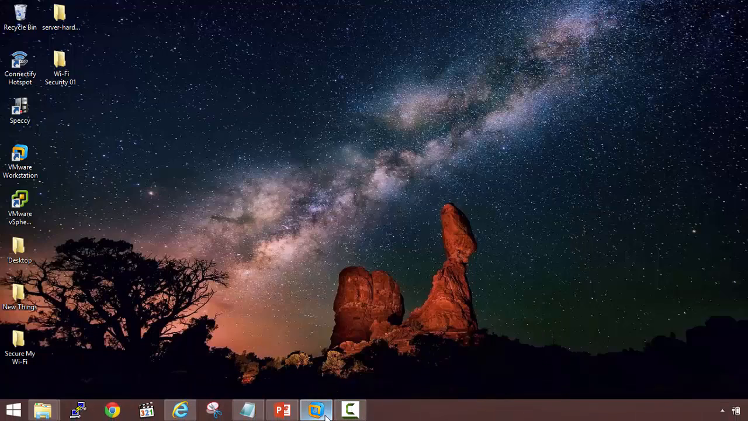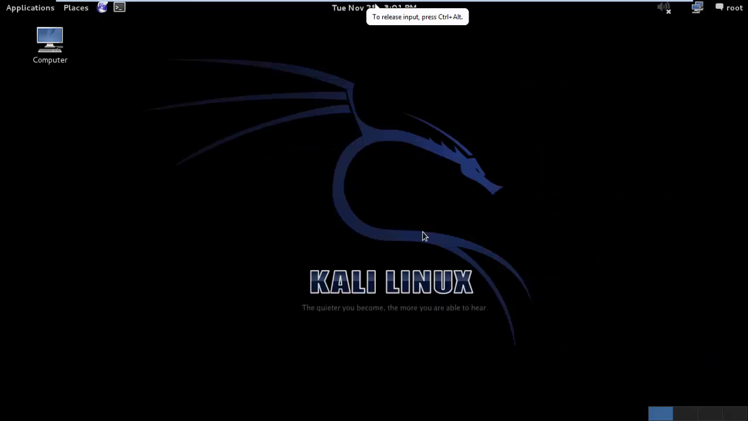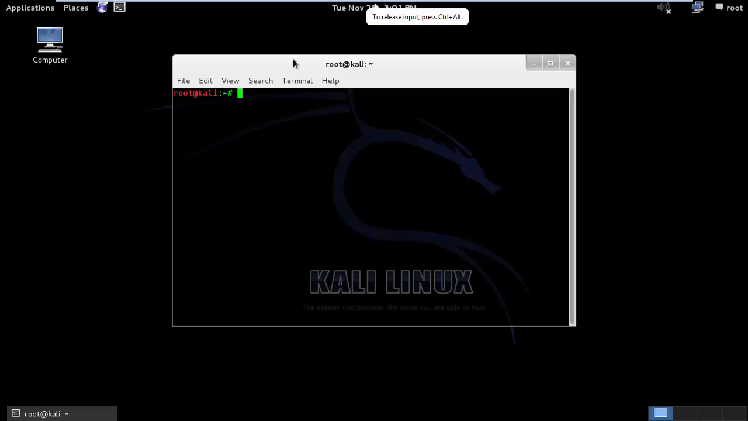So let's go to our favorite Kali Linux machine, and here you can see the network manager is on. So the first thing that I'll do is I'll disable it already. Network manager seems to be creating a lot of problems with the aircrack-ng suite.